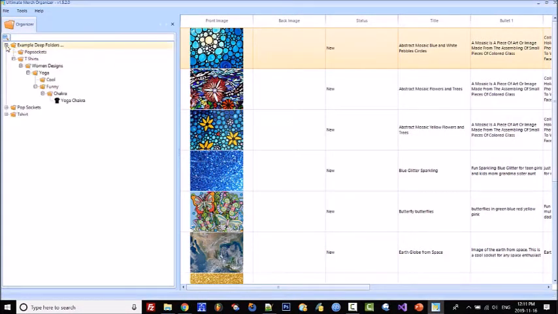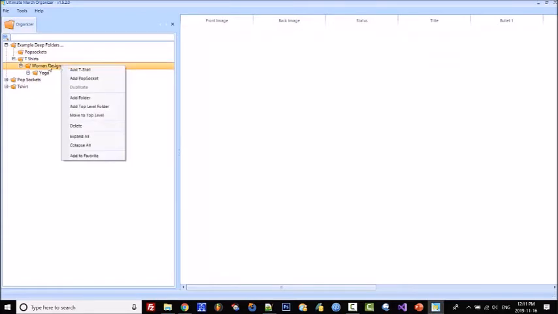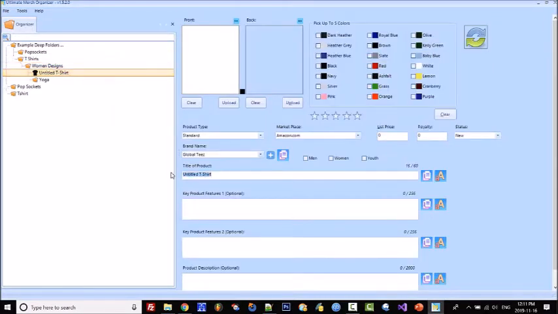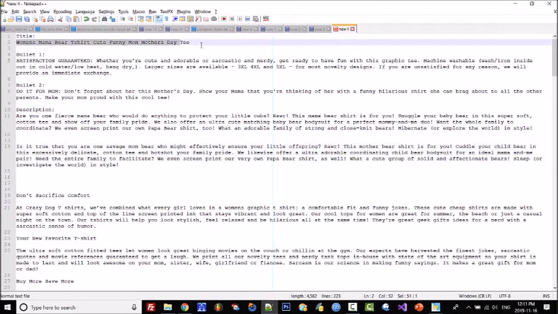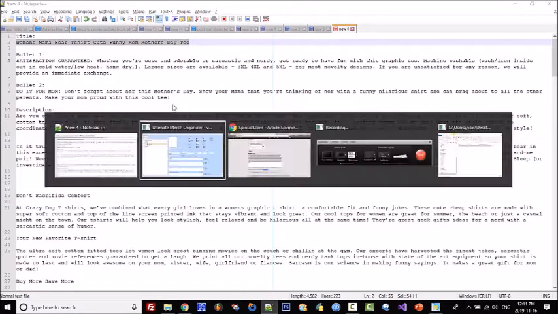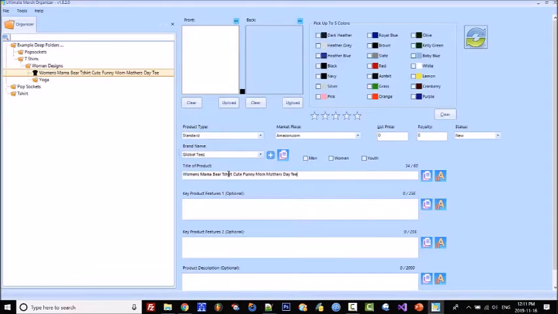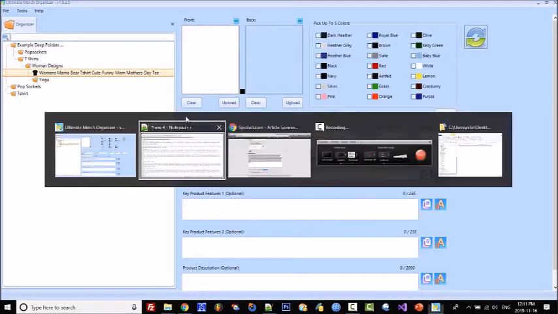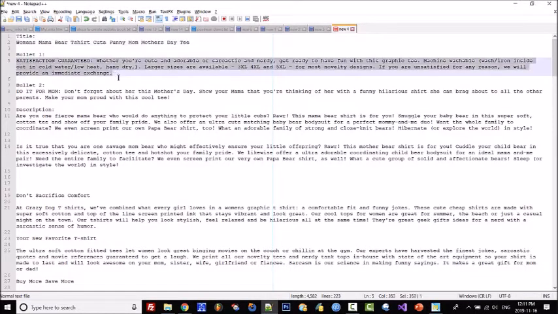So let's just put that design in this example folder which I created, right? So I'm going to go in here, and I'm going to enter saying add t-shirt, and then I'm just going to take the title from here, Control C to copy, Control V, and then bullet 1. So I'm just going to go take this.